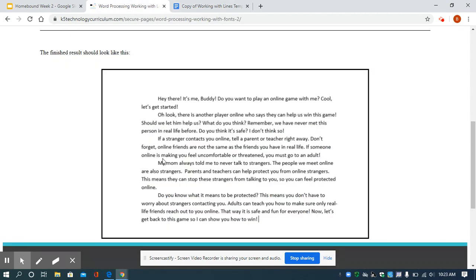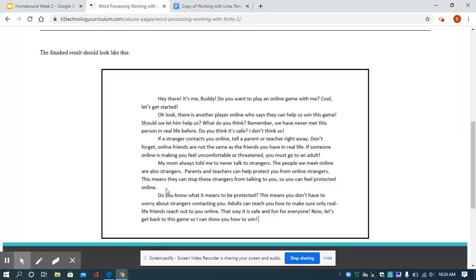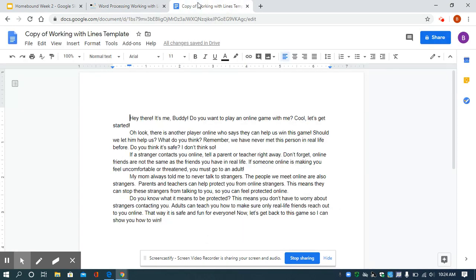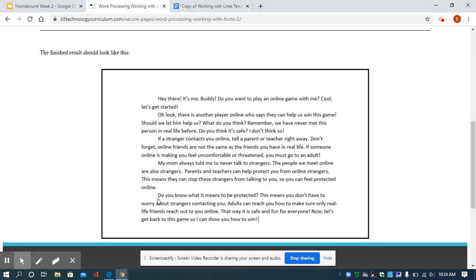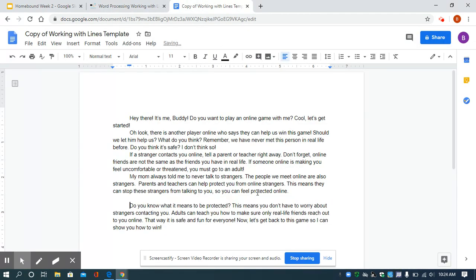Perfect. We're going to come all the way down here. It says, do you know what it means to be protected? Do you know what it means to be okay? So it's getting pretty close, but there's a much bigger space here. In order to insert this space here, I got to go back to my document. We're going to click right above this because this is the paragraph that they have separated from the entire body. See, it's got a much bigger space that's not connected. So I'm going to click here and I'm going to select the enter.